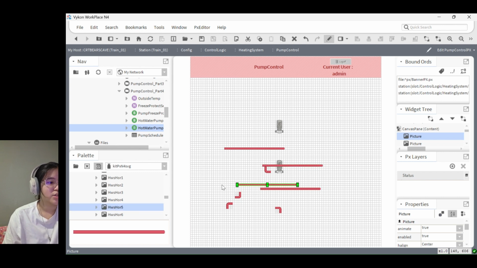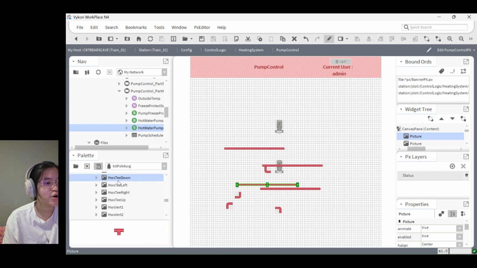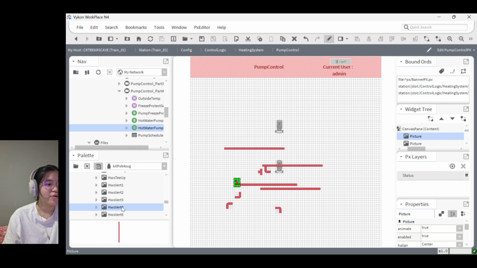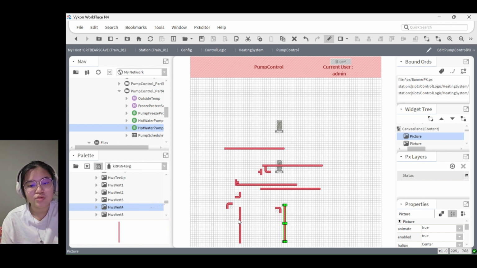And we are also going to use a few down ones. Oh, we're actually going to use the T's. So we're going to use a left T and a right T. And we're going to use a vertical. So vertical, I would like to use number 4. Number 4, we need 4 number 4s. Actually, number 4 is a bit long, so I might use number 3.